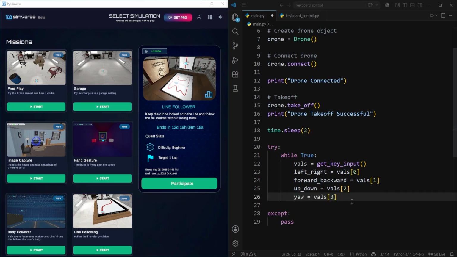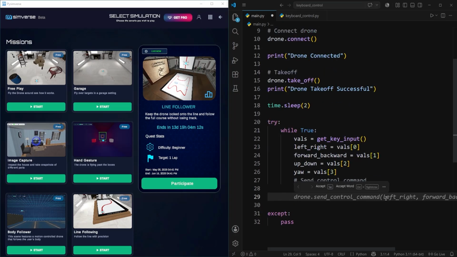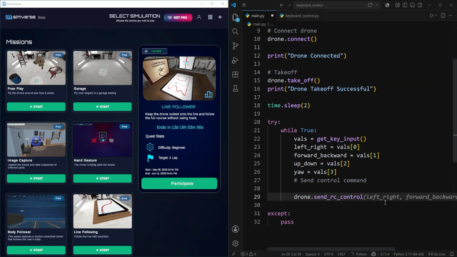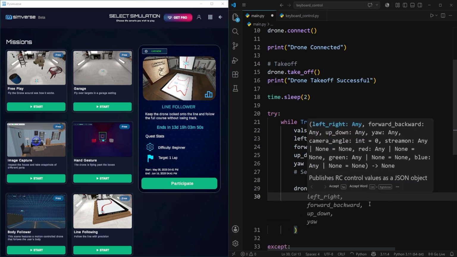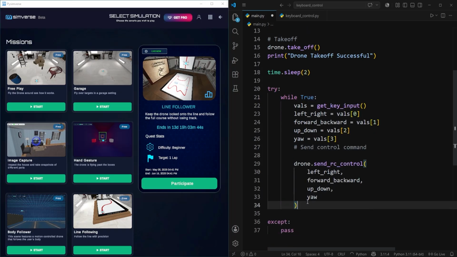Next we need to use a function called rc control. We need to send the rc control command. For that, here I'm going to use a method from the drone class, the drone object. So type drone.send_rc_control, this function. Then inside the round braces, I'm going to pass the values such as left right, forward backward, up and down, and rotation. I pass these values. Using this function, we can send movement values to the drone. That's why I use these values.